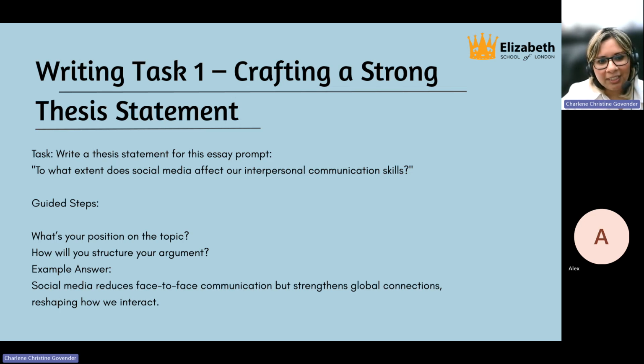Okay, so an example answer of that is: social media reduces face-to-face communication, but strengthens global connections, reshaping how we interact. So that's one way we could write a thesis statement. Of course, how you write your thesis statement would be different from person to person. This is just an example answer.